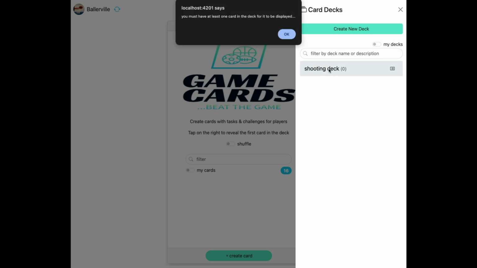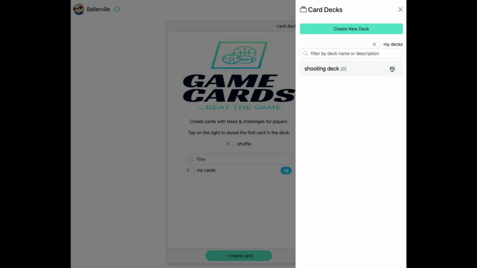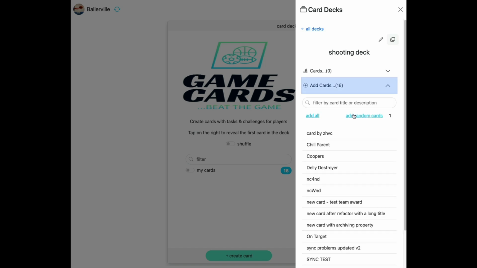We now see here in our card deck list that we've got one deck, but it's got 0 cards at the moment. So if we try to select and view it, it's going to say you need at least one card in the deck to do that. Makes sense. So let's populate it. We go over here to the little list icon to see how many cards we have, which we know at the moment is 0, and more importantly and relevant for us, to add cards.